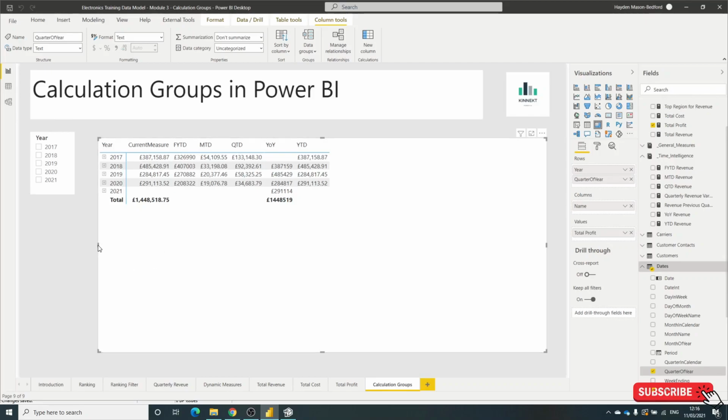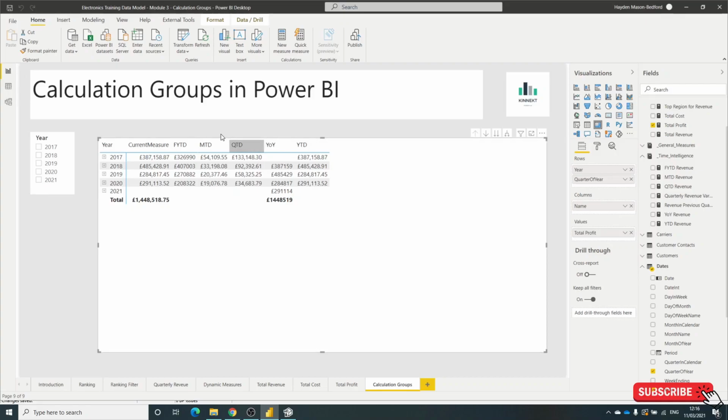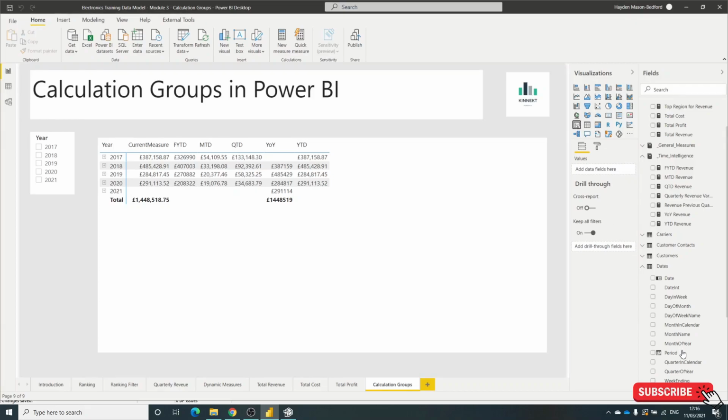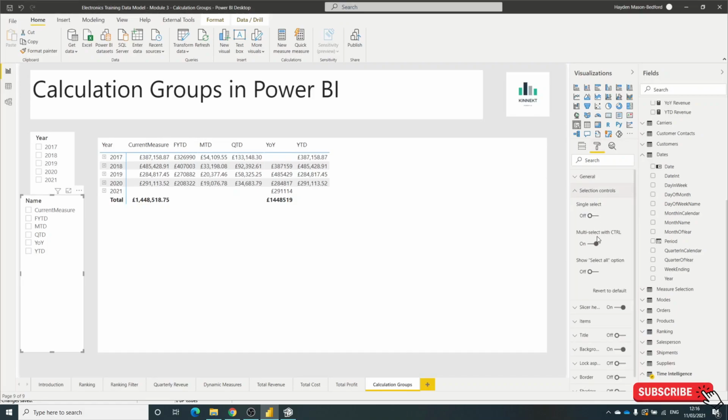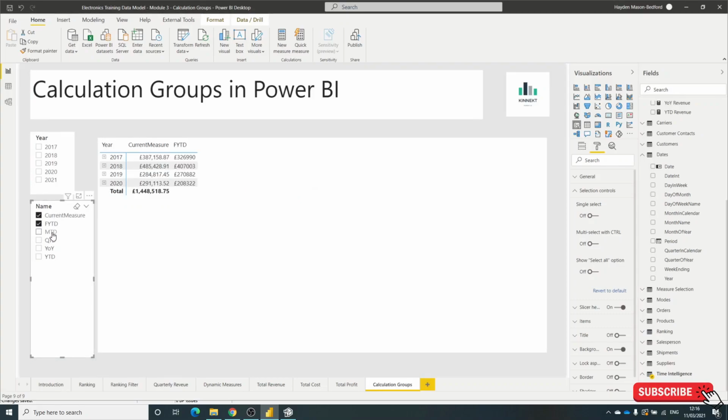Now, another neat little trick, if we just add a slicer in here. So you might not want to see all of these on your measure. I'm just going to add in a new slicer. Bring in the new column from the time intelligence. And as you can see now, if I just allow this to multi-select, I can choose whether I want just the current, or financial year-to-date, month-to-date, or year-to-date, or actually year-to-date and year-on-year analysis. There you go. And using calculation groups, that's how easy it is to simplify your measures.